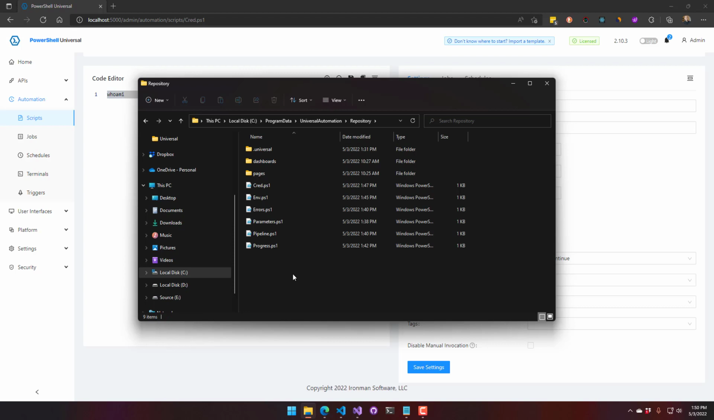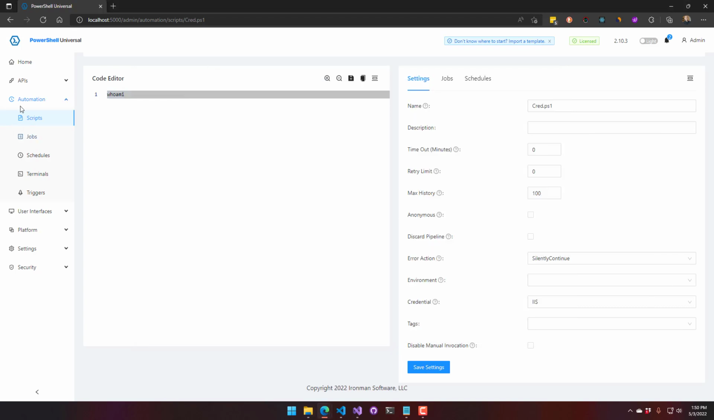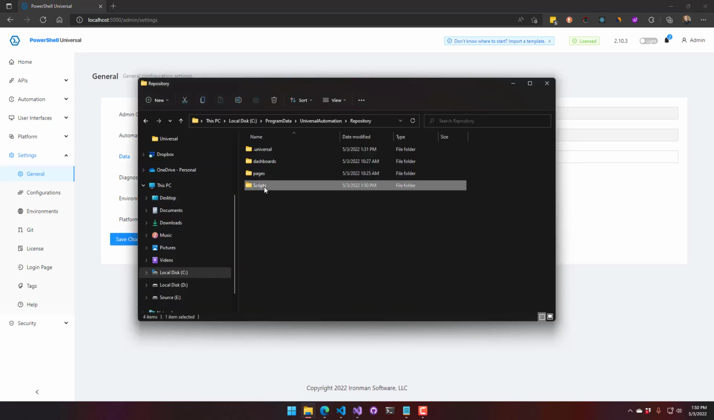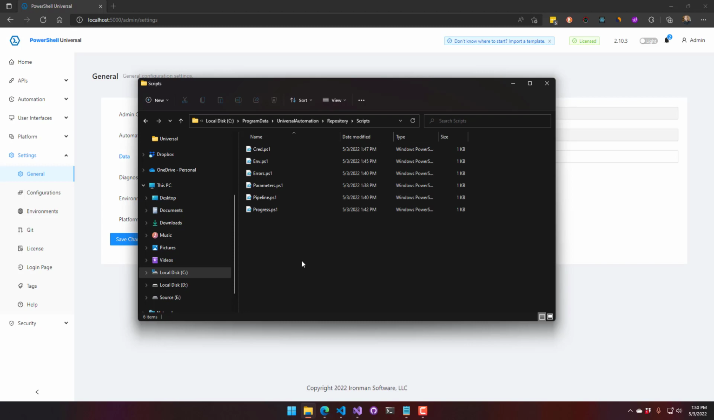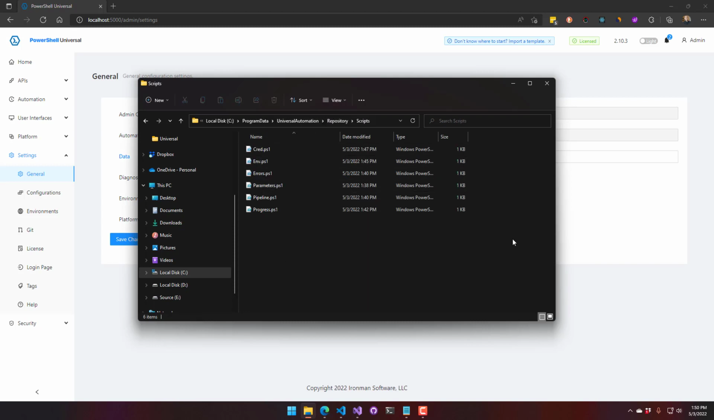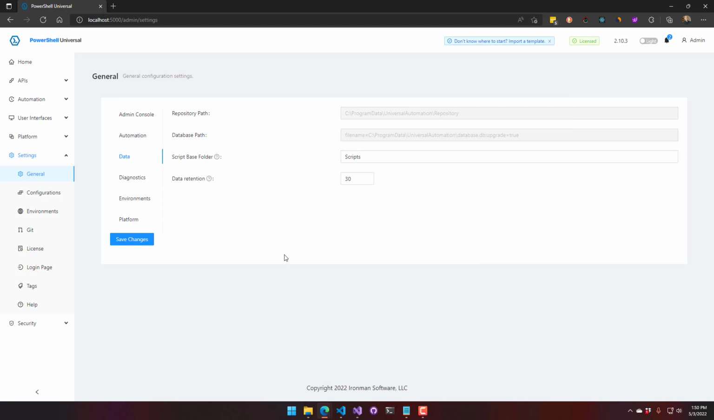One setting that you can change is, if you go into settings, general, data, some users wouldn't want all their scripts at the base of the repository, so you could have a scripts folder. And if we save that, what you're going to see is all the scripts have moved into this scripts folder now. Rather than being at the root of the repository, they're moved in there. So that's what the script base folder does.